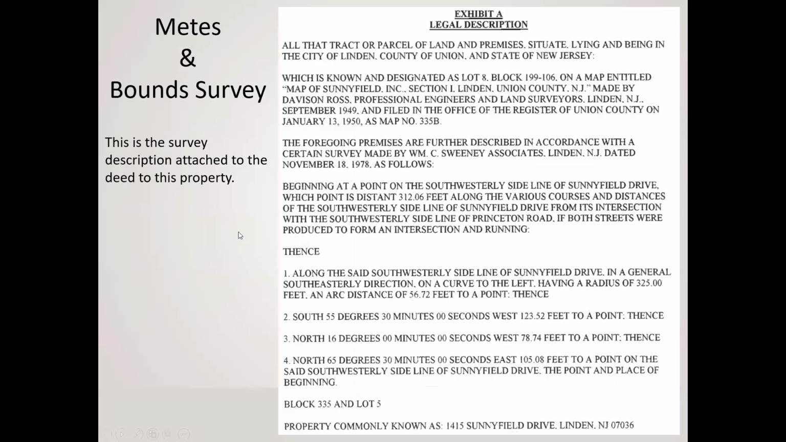So, here's a description of the land, how a legal description would look in a survey. So this is the actual legal description. It says, all that tract or parcel of land and premises situated lying on and between the city of Linden, county of Union, and the state of New Jersey, which known as designated Lot 8, Block 199-106 on a map entitled Map of Sunnyfield Incorporated.